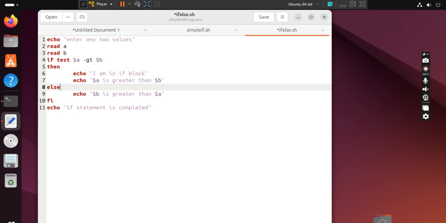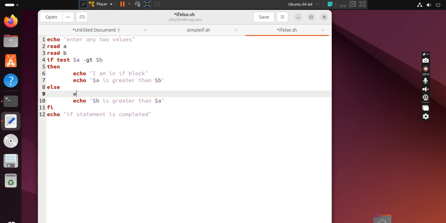Here you can see else. I am in else block. This is an understanding statement.